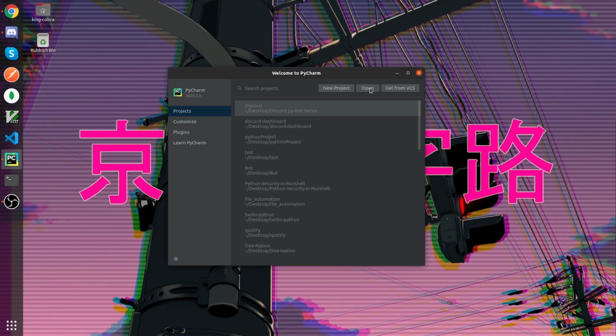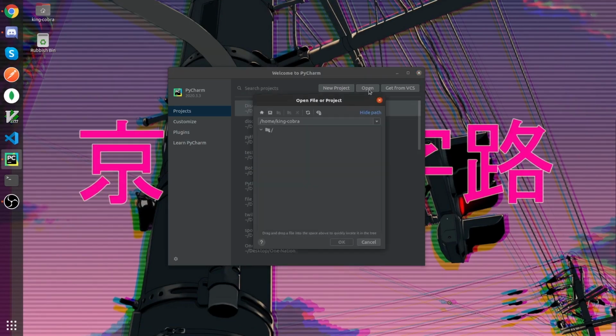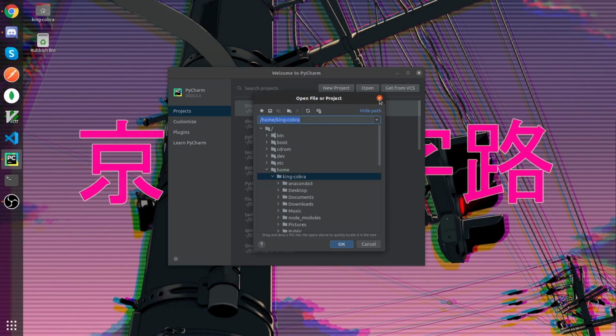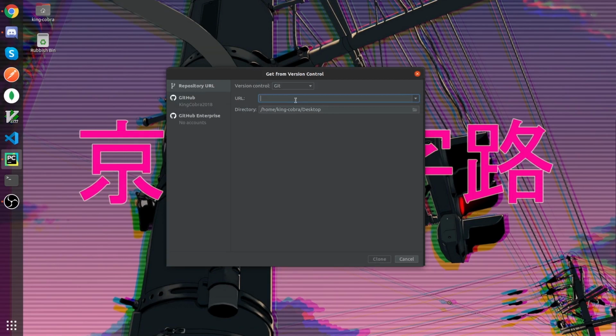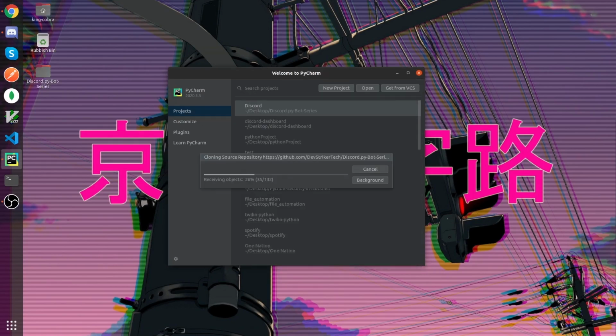Now, normally when I download, you've probably seen on the previous tutorials that I usually go for the open section. In today's tutorial, we're going to go for the Get from VCS section. What I'm going to do is paste the URL of the repository right here, select clone, and wait till the cloning is finished.